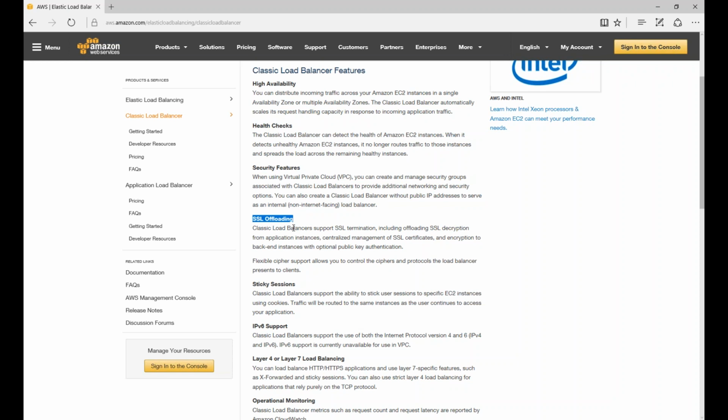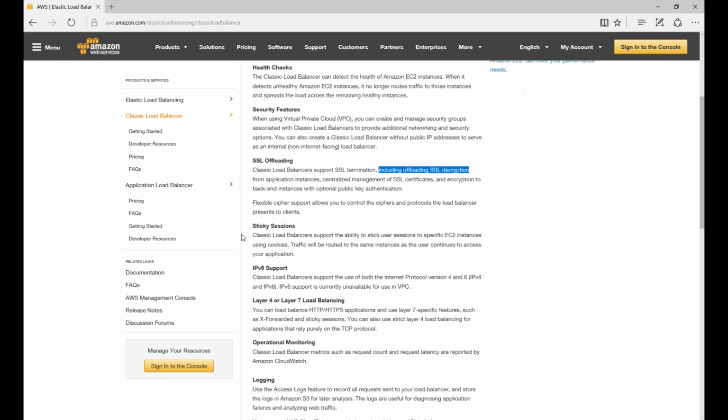So here, classic load balancers support SSL termination, including offloading of SSL decryption. That means you can configure your ELB, the elastic load balancer, with SSL certificates, so that all the websites that these ELBs support can be encrypted. Also mentioned are sticky sessions.